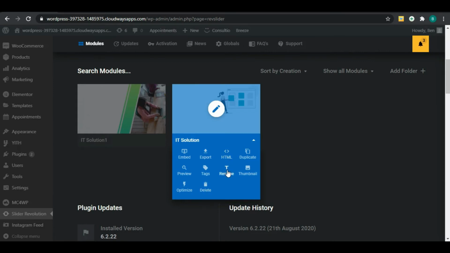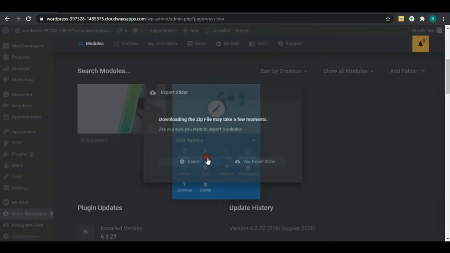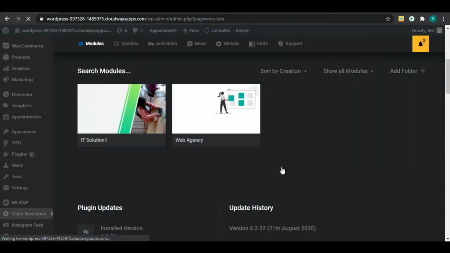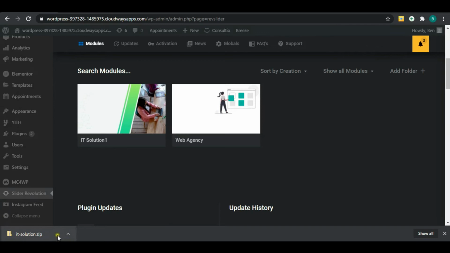For instance, I want to rename this slider to something like web agency. And if I want to export it, then I use this export function. Yes, export slider. And you can see it has been downloaded here, but with the name IT solution, no problem.